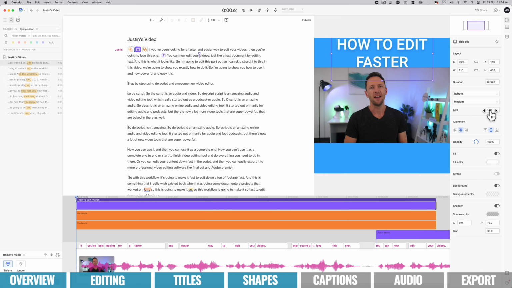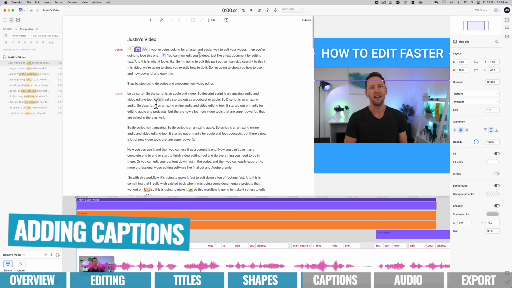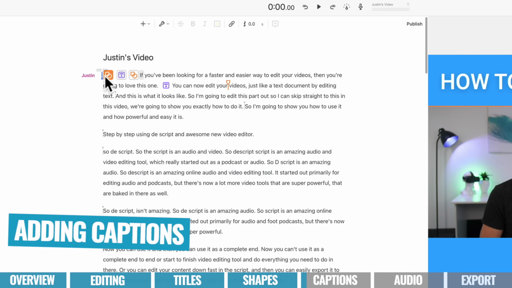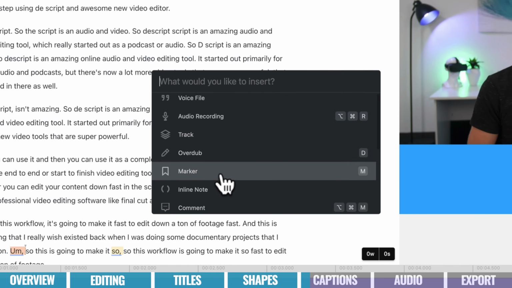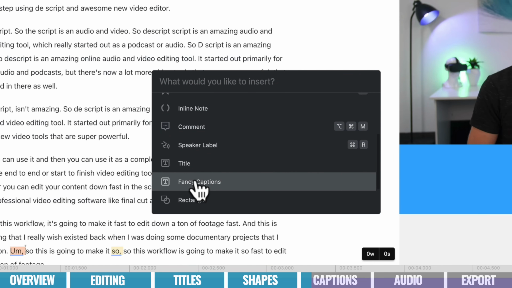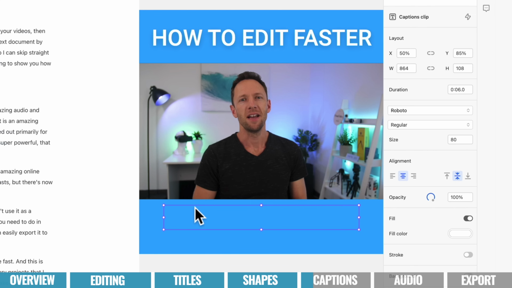Again, we can make this bigger. Let's stretch this out so it fits. And then let's say we wanted to bring this text in here as captions along the bottom. There's a cool feature in here. Again, we select the start where we want this to happen. We come up to the plus and we come down here to what is called fancy captions. So in here, we've now got another text box that's appeared.